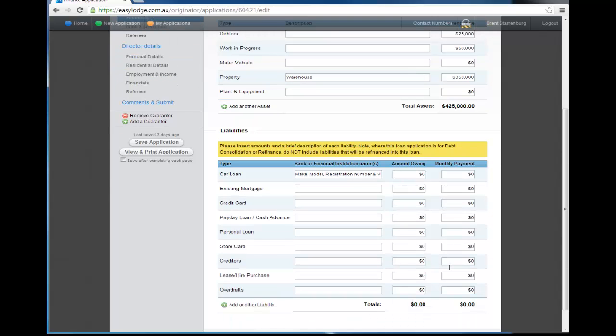Then we've got some liabilities. If they've got an existing car loan, we can obviously put that in there if we need to. Amount owing might be, I don't know, 15 grand. Monthly repayment might be $850 a month.